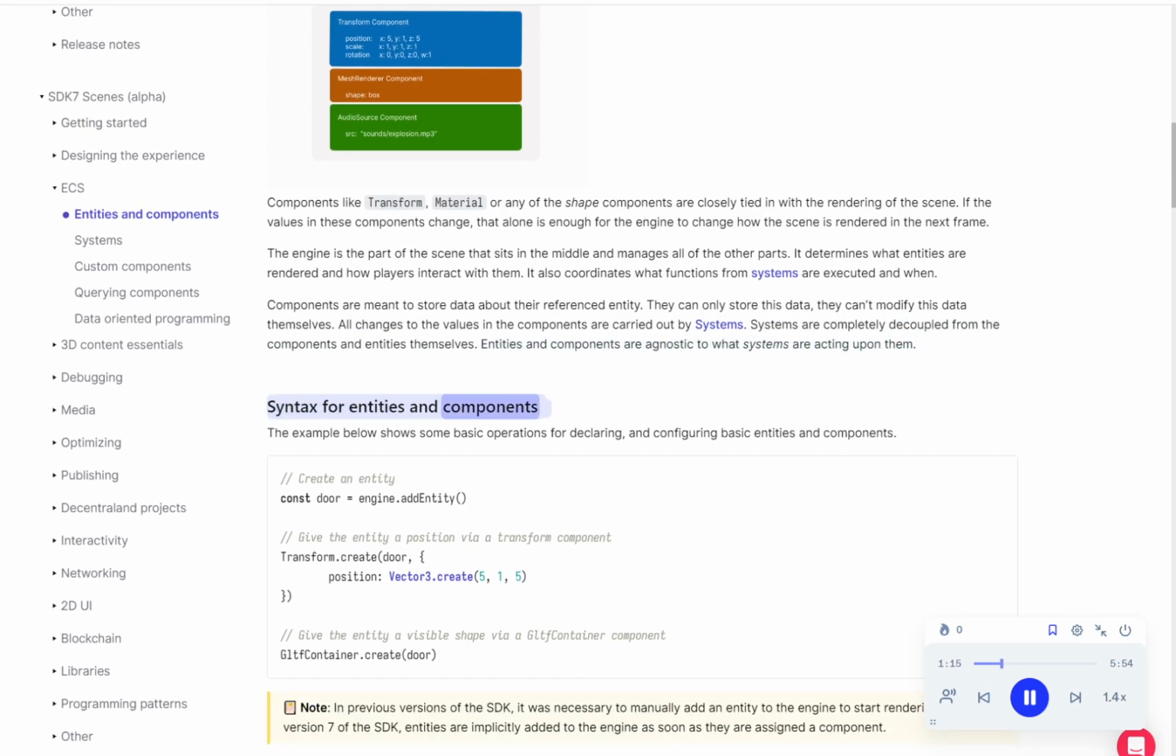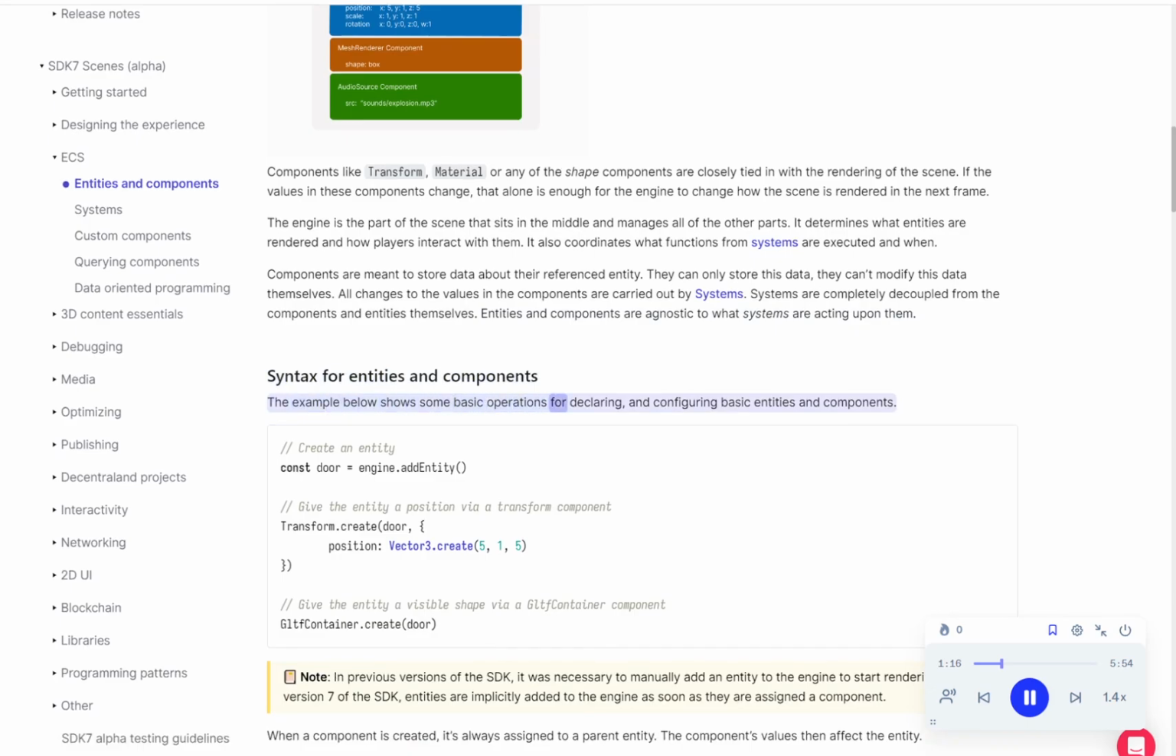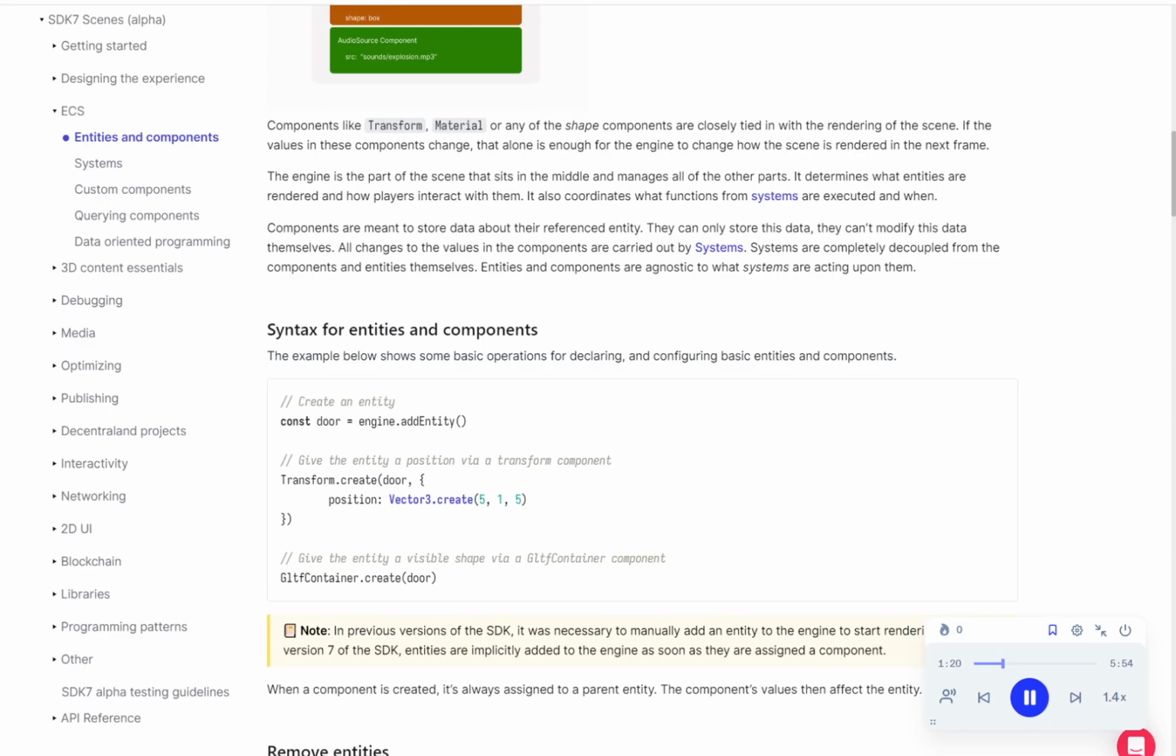Syntax for entities and components. The example below shows some basic operations for declaring and configuring basic entities and components. Create an entity: const door = engine.addEntity(). // give the entity a position via a transform component. Transform.create(door, {position: Vector3.create(5, 1, 5)}) // give the entity a visible shape via a GLTF container component. GltfContainer.create(door).